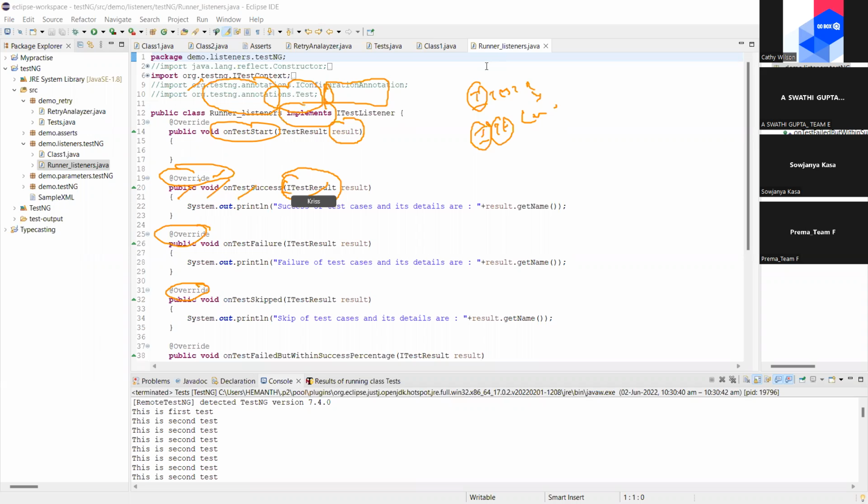But here we are passing something, ITestResult result. What is this? This is an interface. So this interface, what is this result? Object. That is an object. Excellent. So this is an object.